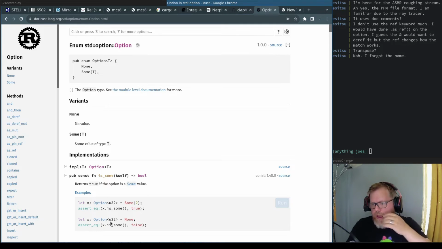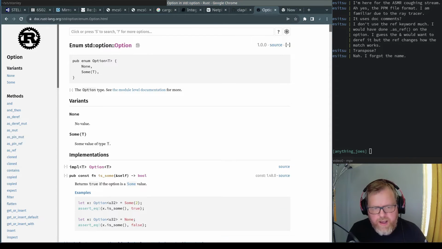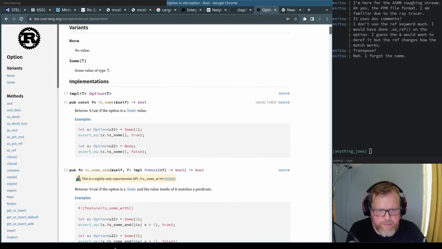There's a really nice tool in Haskell that I really like, where you can search for the type signature of a function and it'll pull it up for you, and I often miss that, but I'm sure there's something here.